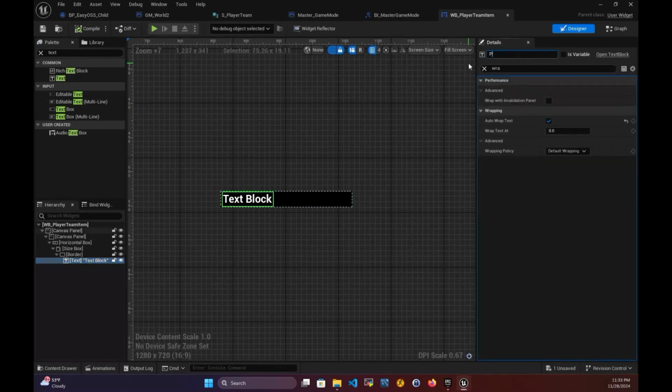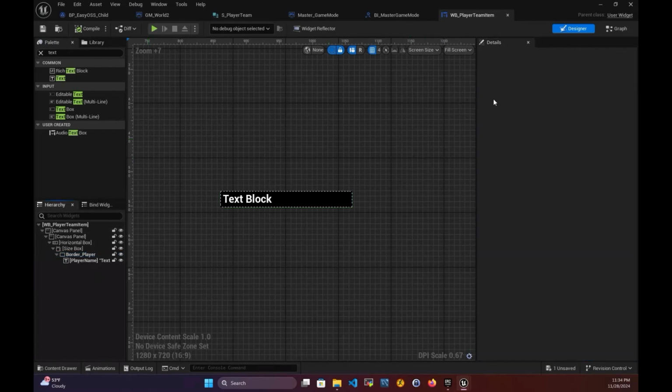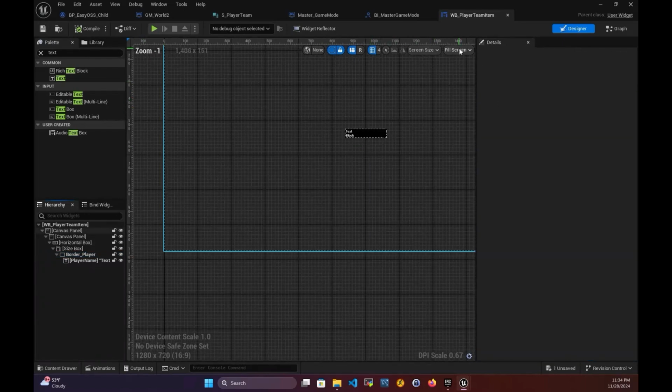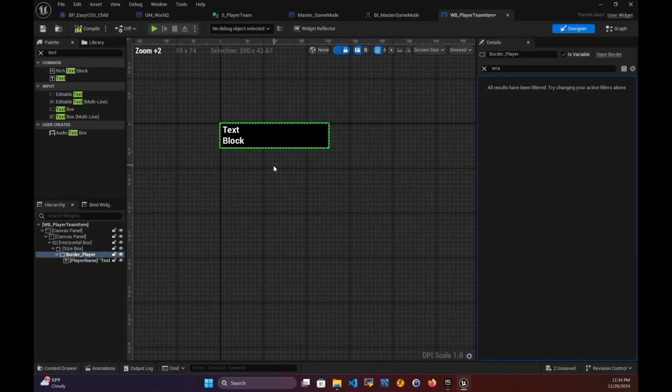Give a name to this text, then declare it as a variable. Do the same for the border, because I want to dynamically change the brush color of the border if the text represents the player name of the local player. This allows us to identify the local player among the list of members displayed. Don't forget to set the widget to desired once finished.